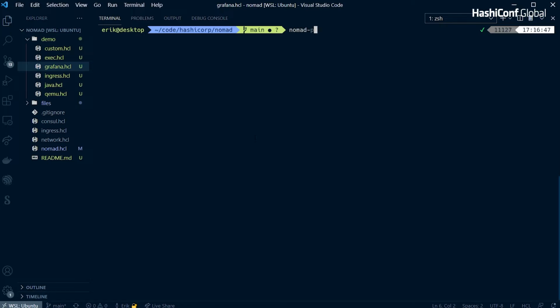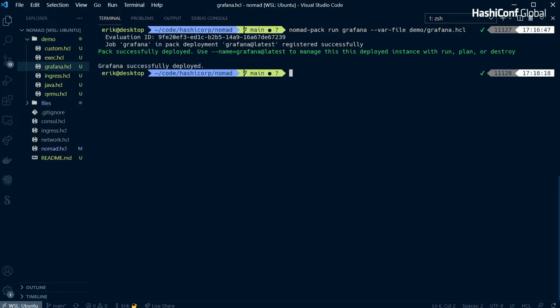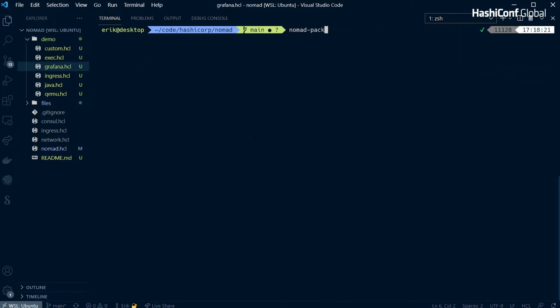All right, so now that we have that variables file, let's run that pack and pass in that var file. So we just specify the var file field and then run that. So let's double check that everything is running correctly.